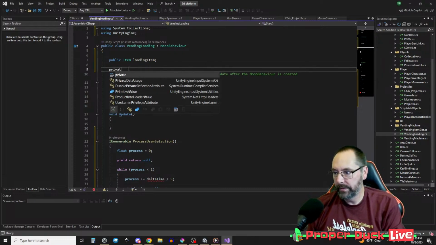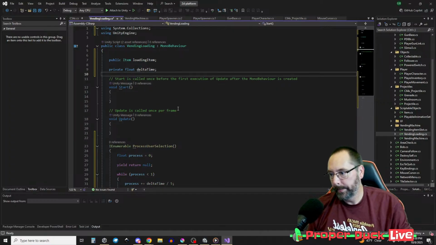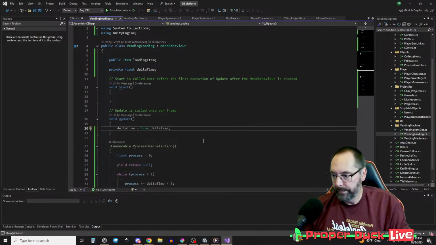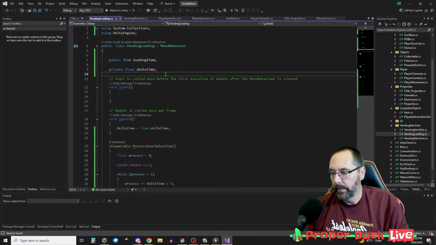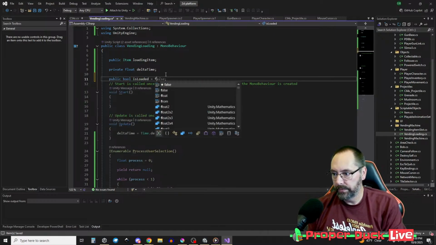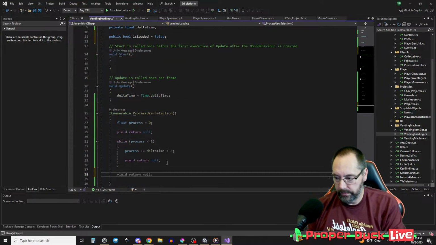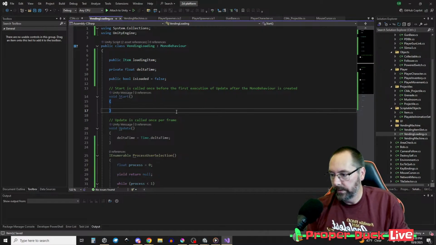Then private float delta time. Delta time is Time.deltaTime. And that's good there. And then a public boolean isLoaded is false. And then here, before we quit, we say isLoaded equals true. And then it can just kind of hang out.